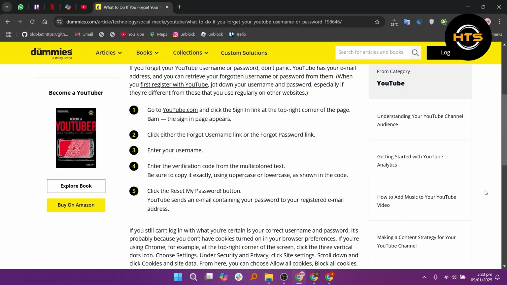Next, enter your username. Now, enter the verification code from the multicolored text. Be sure to copy it exactly using uppercase or lowercase as shown in the code. Click the Reset My Password button. YouTube sends an email containing your password to your registered email address.